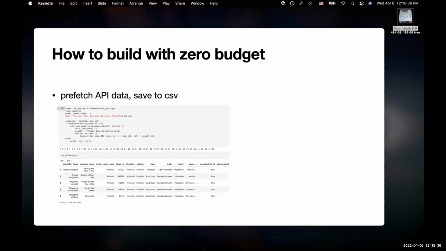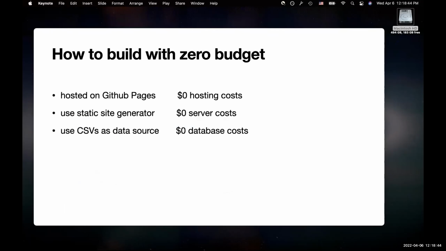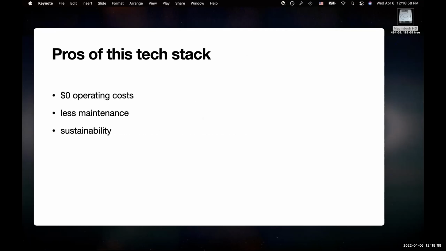Another idea I took from the research world is prefetching the API data and saving it to the CSV instead of making live API calls. By combining these ideas, I ended up with a site where there's 0 hosting cost, 0 server cost, and 0 database cost. So the pros of this tech stack is that, as I say, 0 operating cost. And since there's no database or servers, it's less stuff to break. So less maintenance, and hopefully by being low cost and less maintenance, it increases the sustainability.